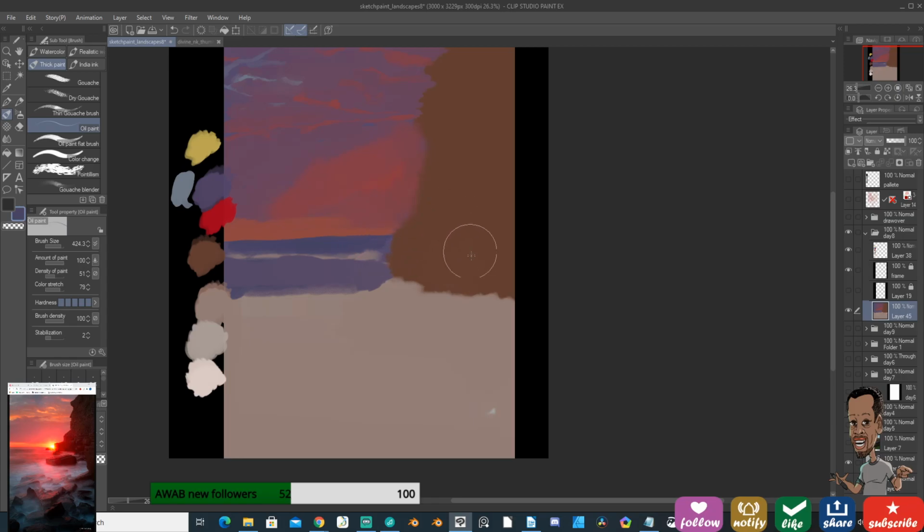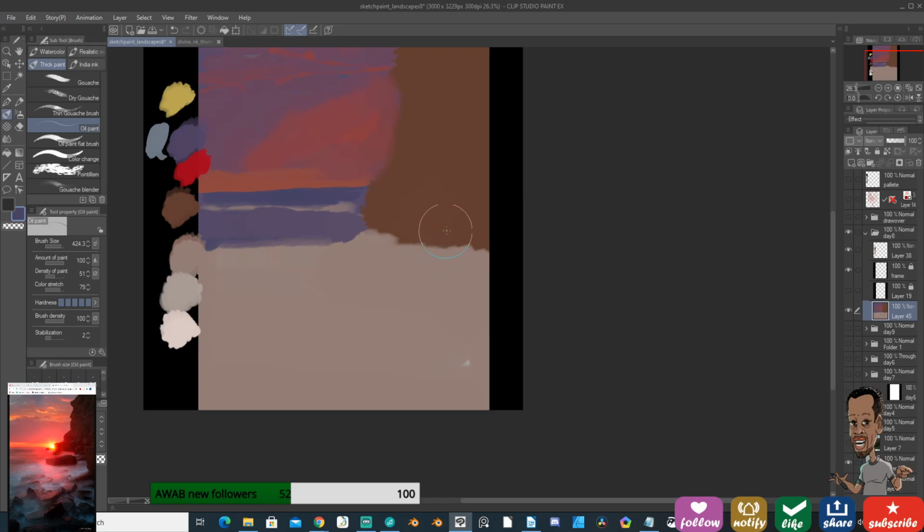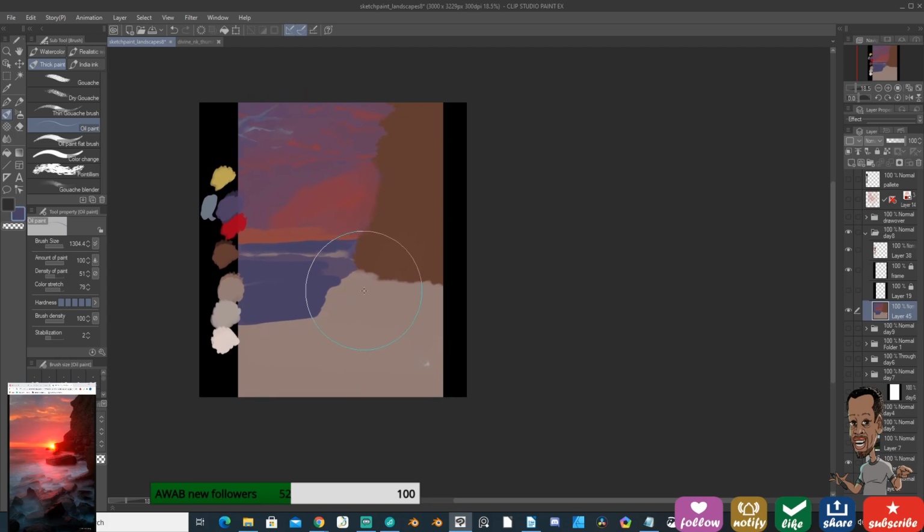All right, so now what we're gonna do is we need to add in a little bit of this. Here, I'm just gonna make this pretty big and pull this in. All right, so this has a little red in it. I'm gonna use this color here. Let's see, I'm gonna use this gouache brush here. Too big.